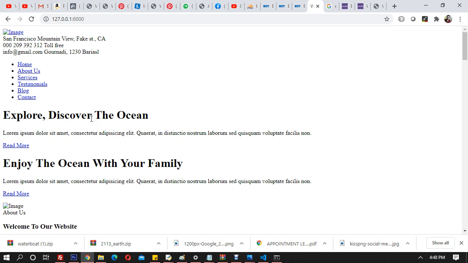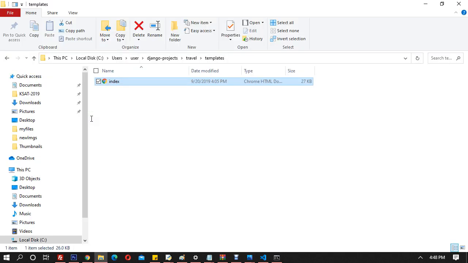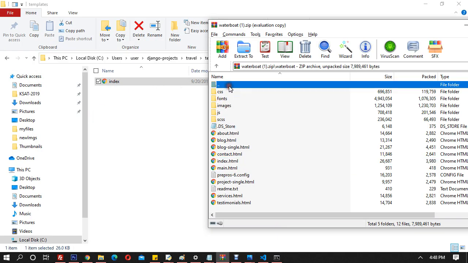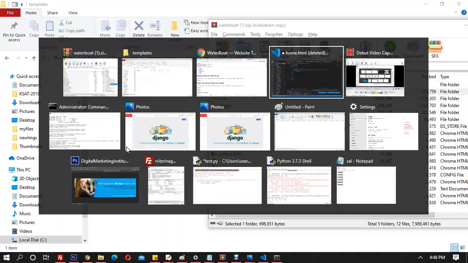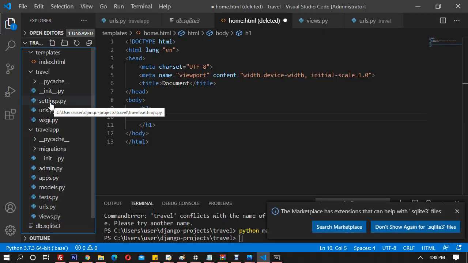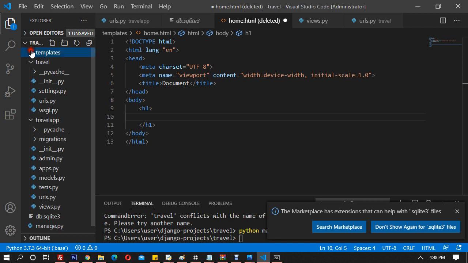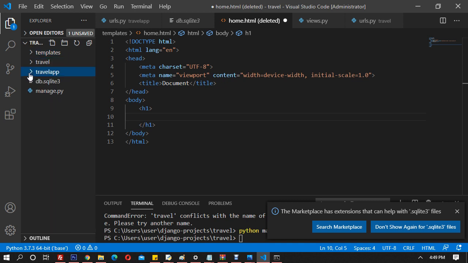The only problem is that I don't have access to the CSS files, I don't have access to the JavaScript files, and I don't have access to the remaining folders right here. Now you can see we have many folders here, and I don't have access to them. In order to get access, because they're all static files, I'll close everything down, go to my main project, which is this travel, and create a new folder.